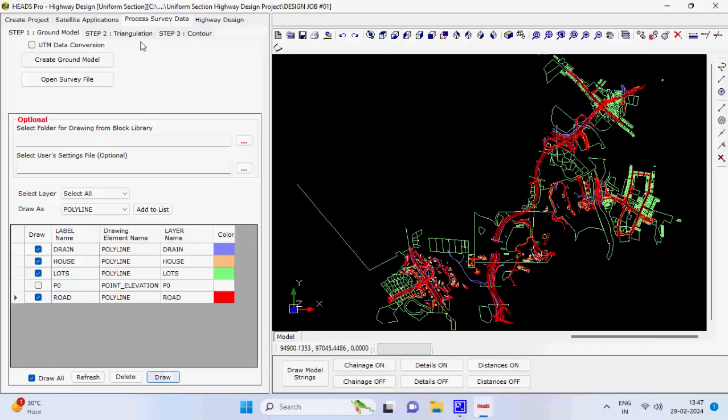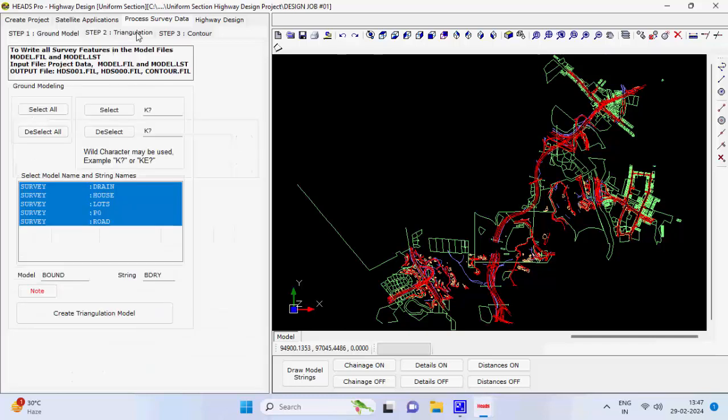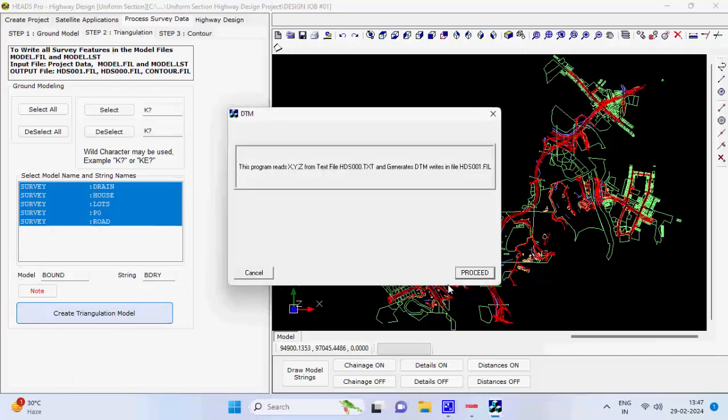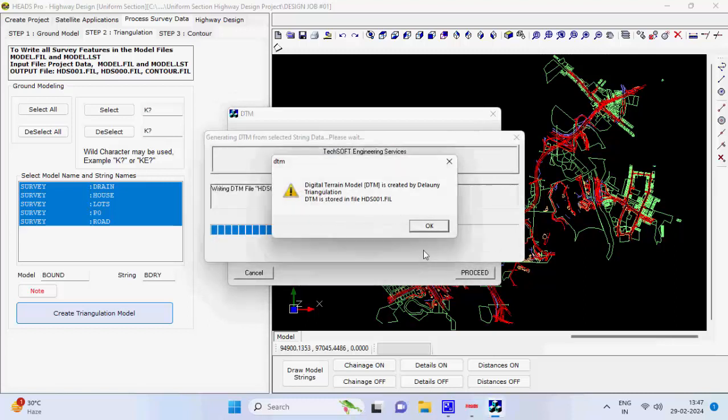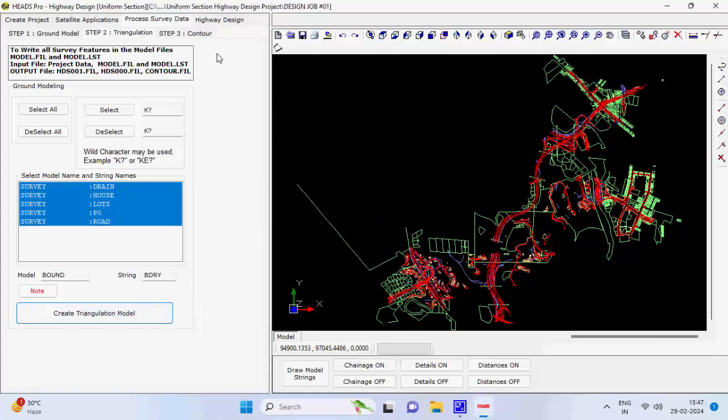Step 12. Open tab window Step 2, Triangulation under Primary tab, Process survey data. Click on button Create Triangulation Model. The process dialog box comes. Click on button Proceed. Step 13. As the process is over, the message comes mentioning about the output. Click on button OK.